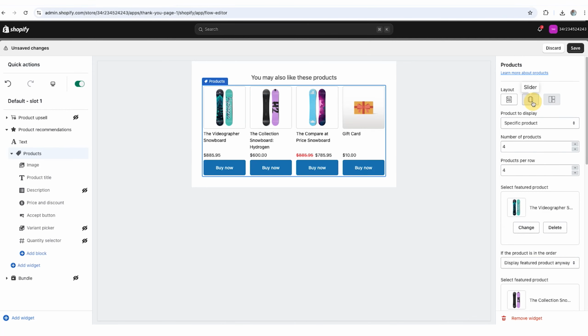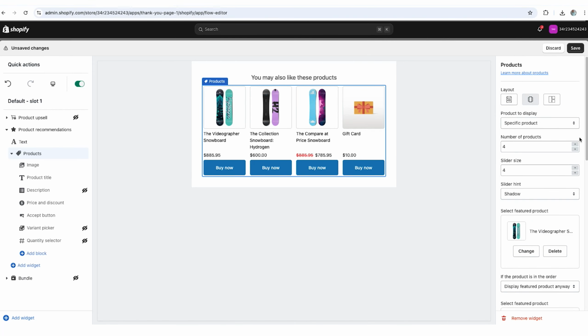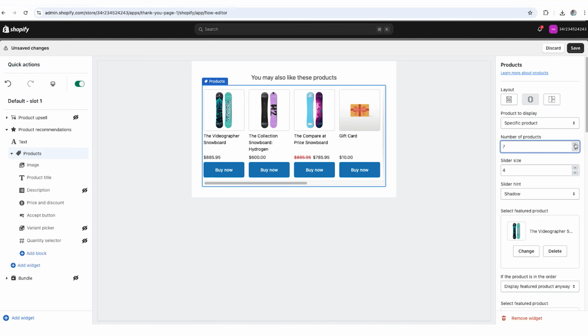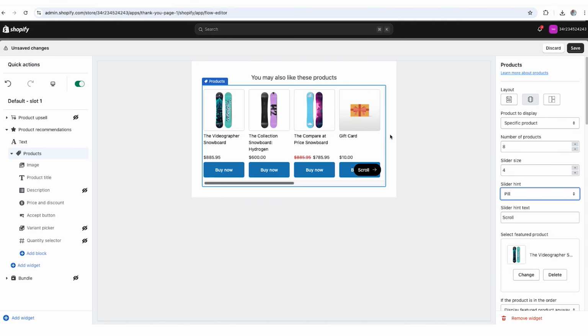We have a slider display. Here, when you have multiple products beyond the slider size, as in here, let's say we have 8 products. So here we have different ways of displaying that. We want to have 8 products here and a maximum of 4 on the slider size, which is the most that we can have.